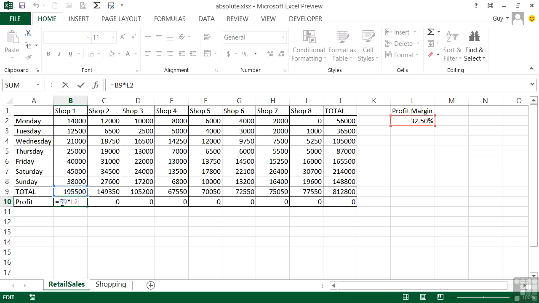So I do want the B9 to change. As I replicate this formula across here, I want the B9 to go across and go C9, D9, E9. But what I don't want is I don't want the L2 to change. So what I do is I put a set of dollars, and those dollars go before the column letter and before the row number. And what that does is it fixes the column and the row for that cell reference, so it cannot change regardless of where I paste it.